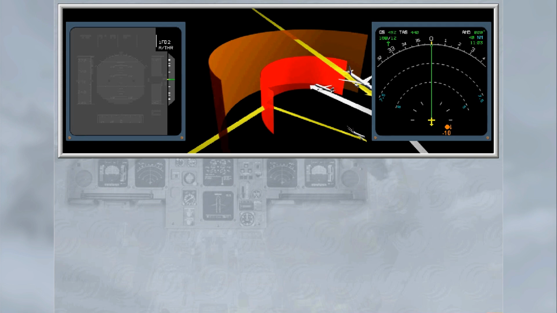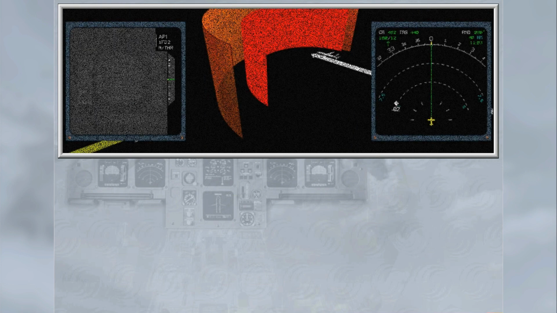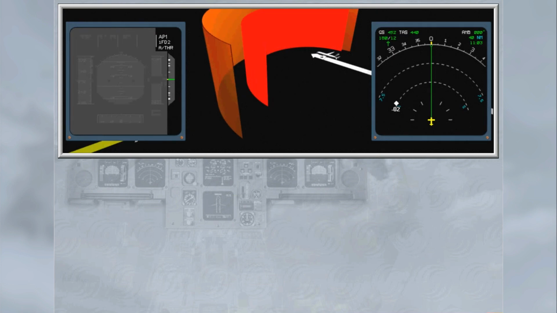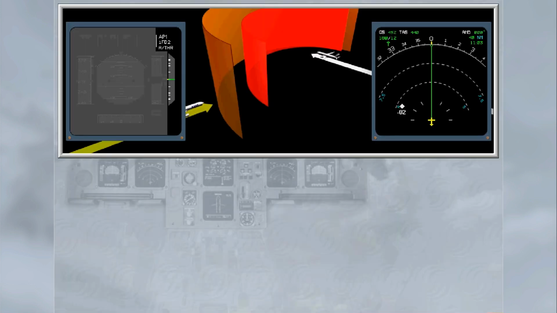We will now study the same case, but with an initial climb. You are in flight with autopilot engaged. In this presentation, you will see a climb advisory followed by a descend now advisory. Traffic, traffic. Using bearing information displayed on the ND, try to visually acquire the intruder aircraft.